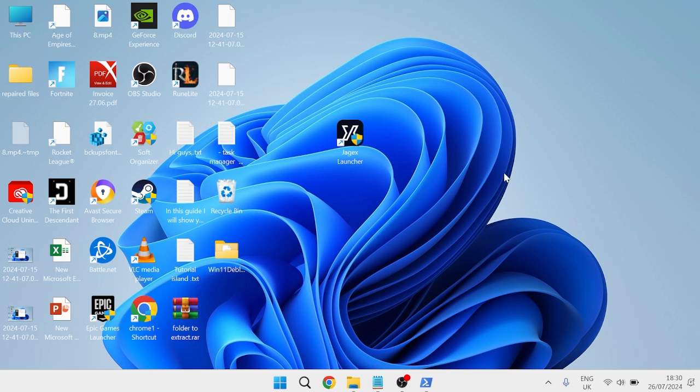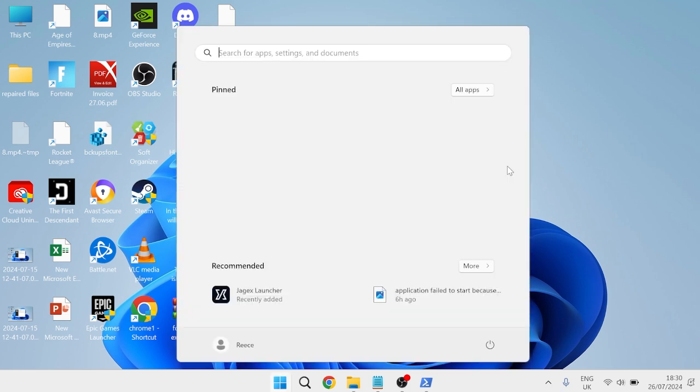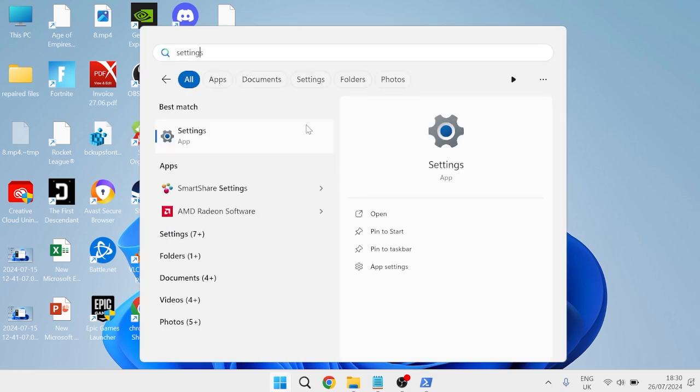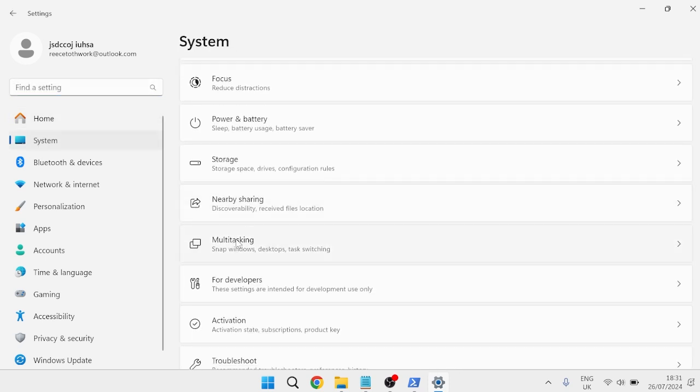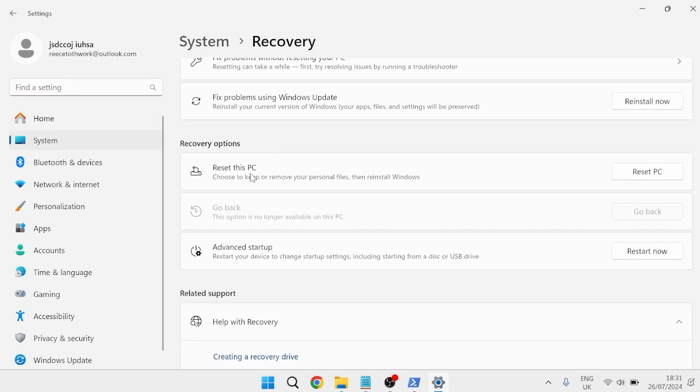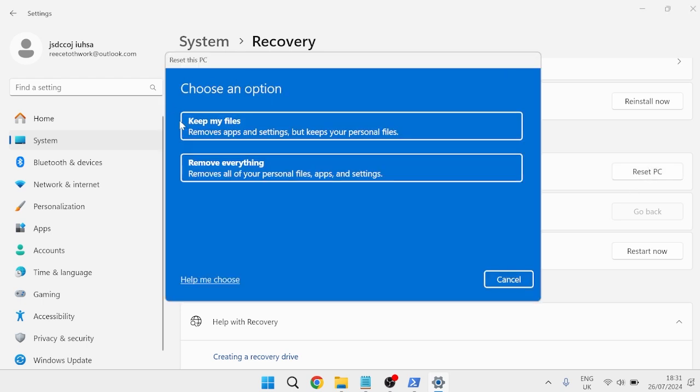If that's still not working, the last thing you can do, an absolute last resort, is come over to your Start menu and search for Settings, and then come over to the Settings window. From the left hand side, select System, scroll all the way down to Recovery, and we're going to select Reset This PC and select Reset PC. Now, we can choose to either keep my files or remove everything. Obviously, I'd highly recommend that you select this option at the top, and this is going to keep all of the personal data on your computer.